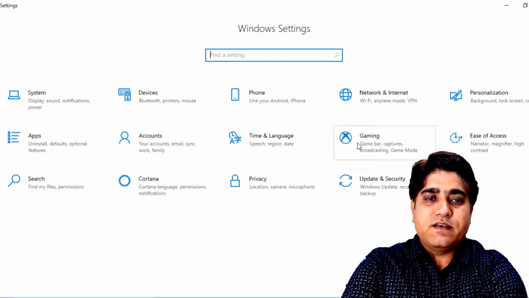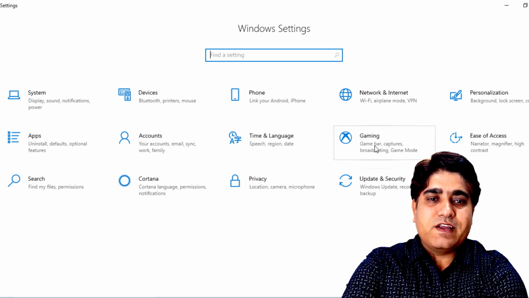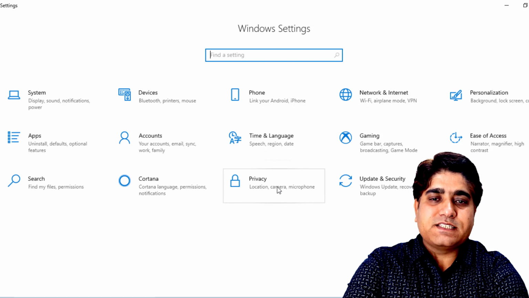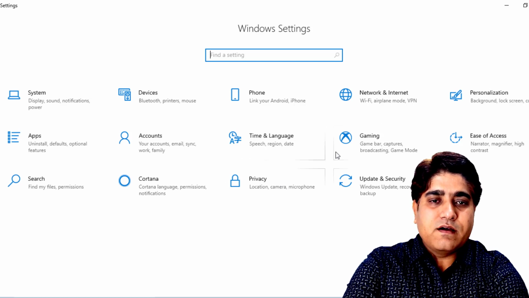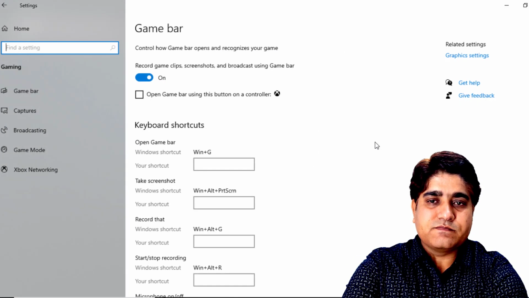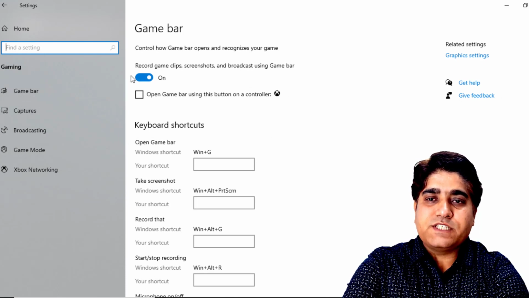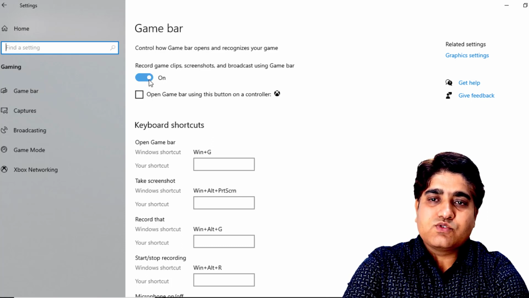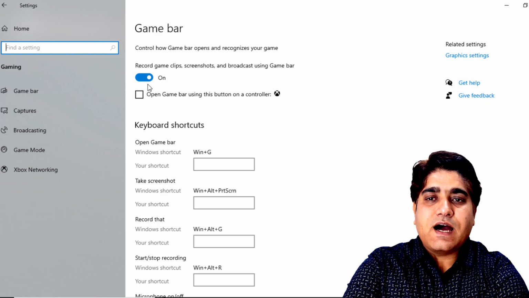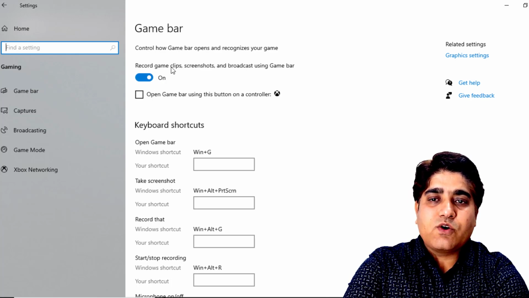Here you can see the gaming subsettings are available, similarly privacy subsettings are available and many more. But these gaming and privacy settings are of our interest. First of all, we will look at the gaming settings. On the Game Bar, you have to check whether we have enabled this service or not. If your settings are disabled by default, you can record game clips, screenshots and broadcast using Game Bar. So you have to enable this setting.